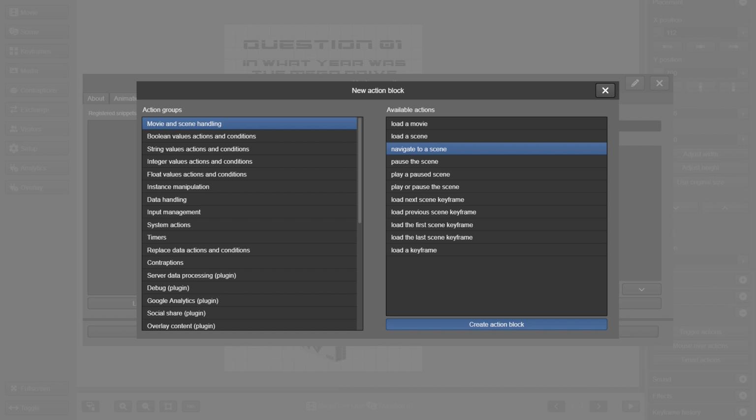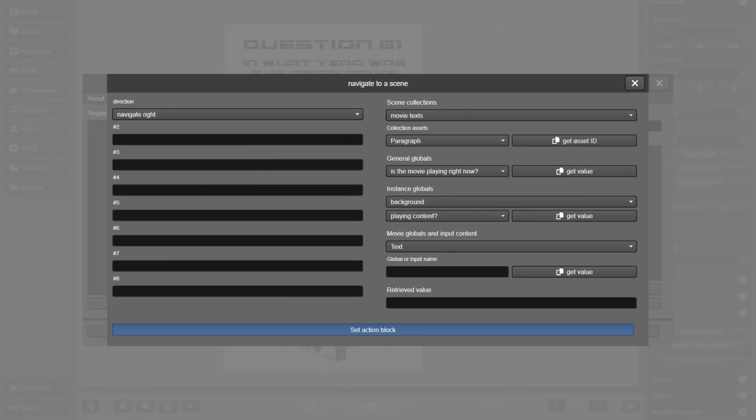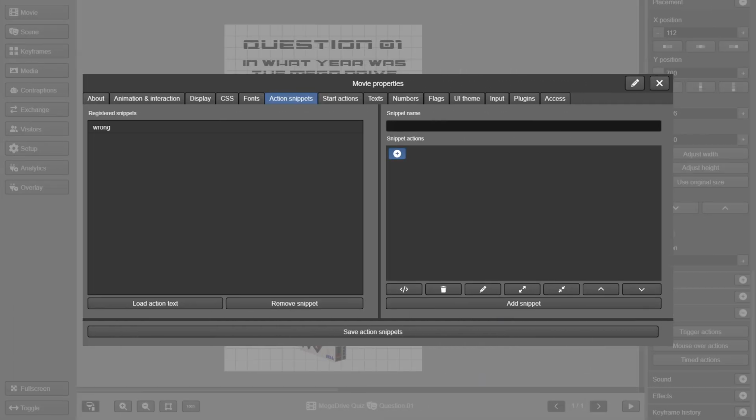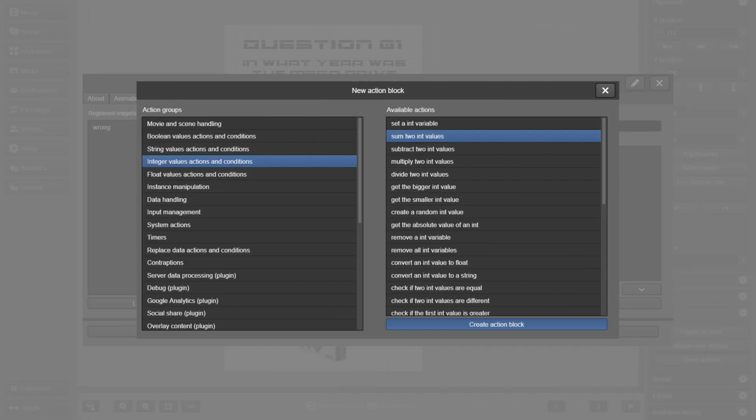Let's create the snippet for the wrong answers. In this case, we will just load the scene on the right, without changing the score. Give this snippet a name and click the Add Snippet button to create it. Now let's start creating the correct answer snippet. In the first block, we'll add 1 to our score variable. Use the sum 2 int values action from the integer values actions and conditions group.